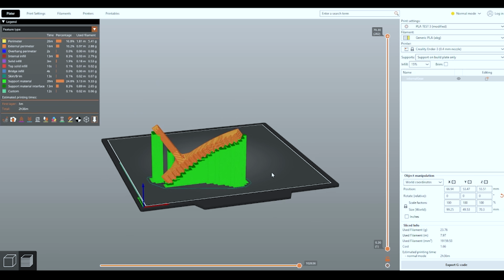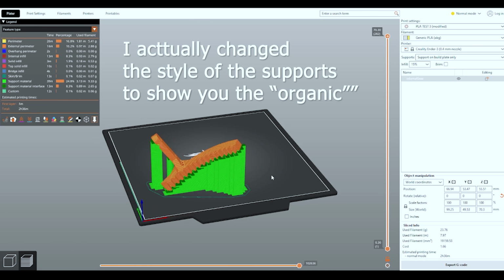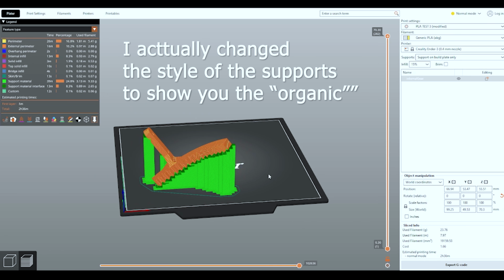Okay, now that we are happy with our print, we can go ahead and export it to our printer. We will export the file to the SD card and then transfer it to our printer.